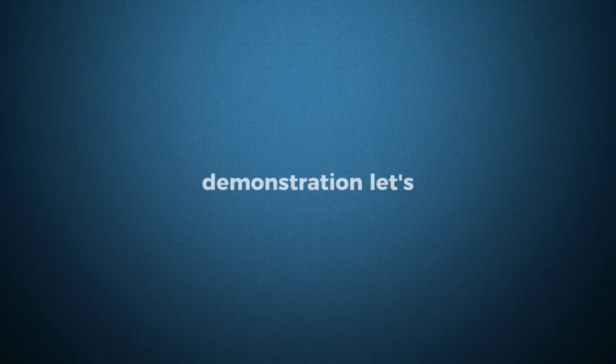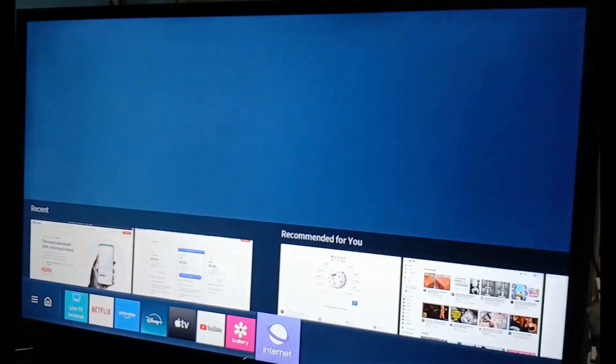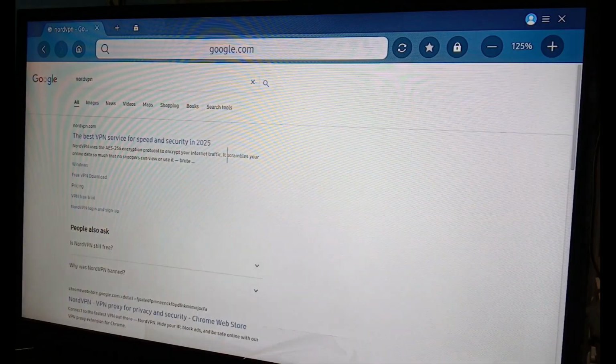For this demonstration, let's assume we're using a model that allows direct downloads. Newer Samsung Smart TVs often support this feature. Start by opening the browser on your Smart TV and searching for NordVPN or whichever VPN service you prefer. In this case, we'll go with NordVPN. Keep in mind that NordVPN is a paid service. You might notice some minor delays or interface quirks when navigating, but it generally works smoothly.